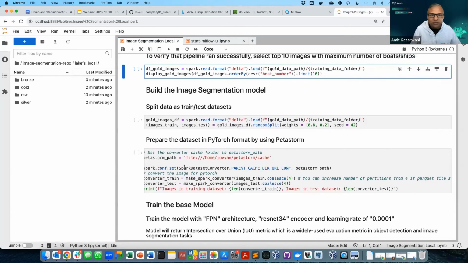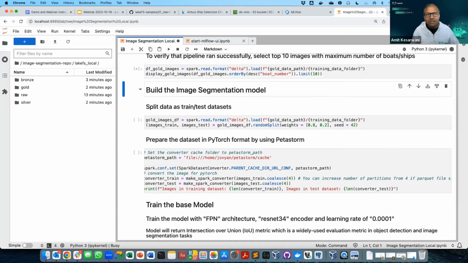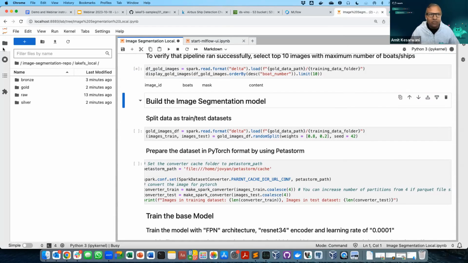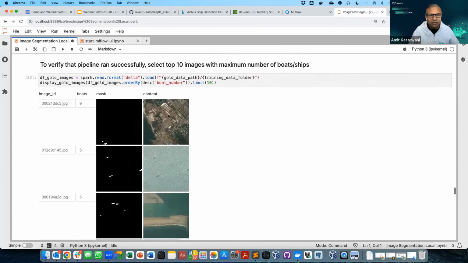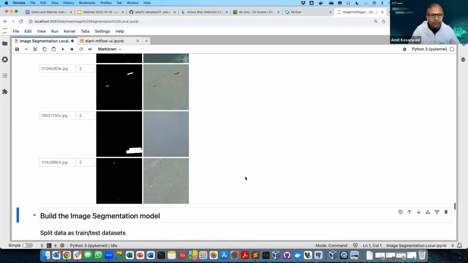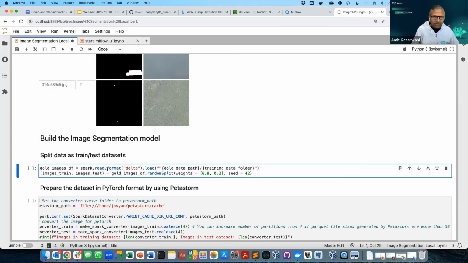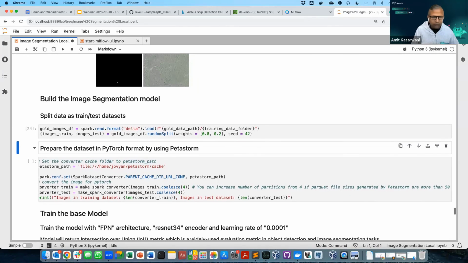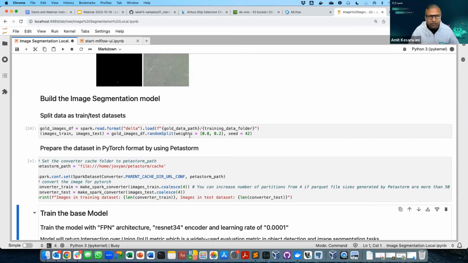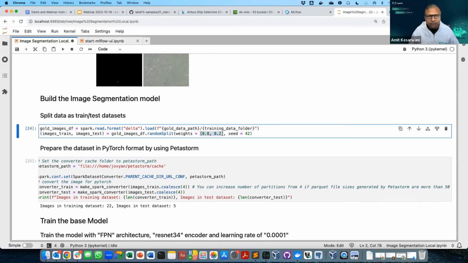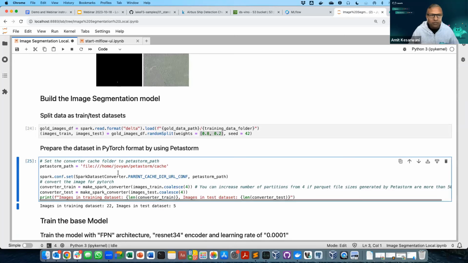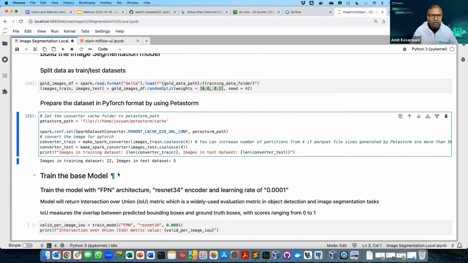Sorry. So next, I'm going to train my model. In this case, I'm going to take my data set, which is the gold data set, which is ready with the masking information and the satellite images combined together. So I'm just verifying my data set looks good. And now I'm going to take that data set, split it 80-20 for training and test, and then use Petastorm, which will create this cache and then load into my model.